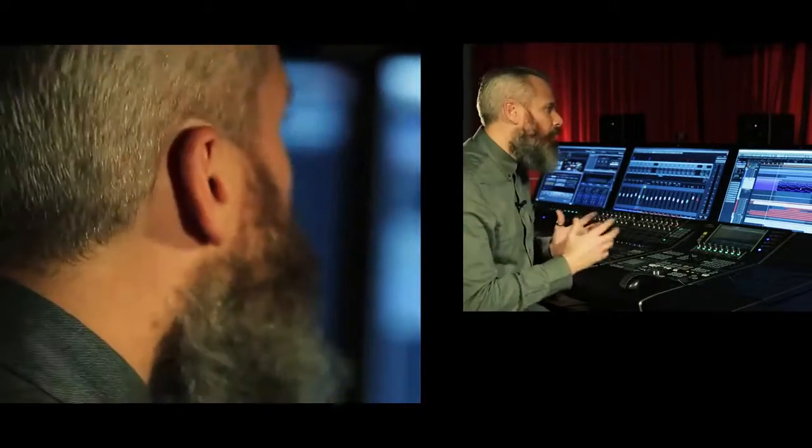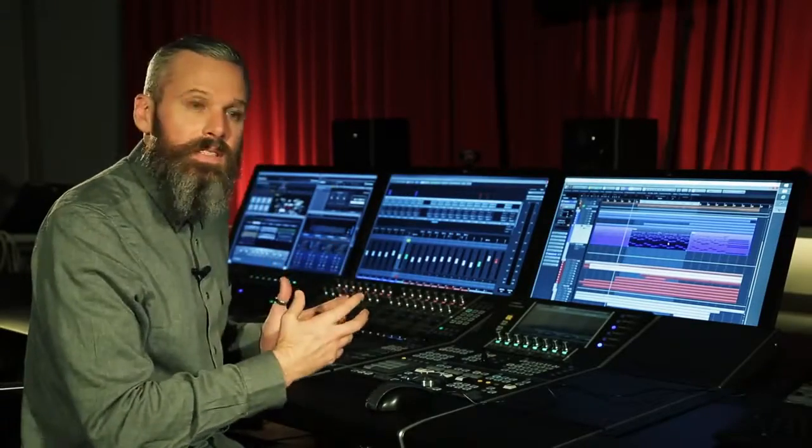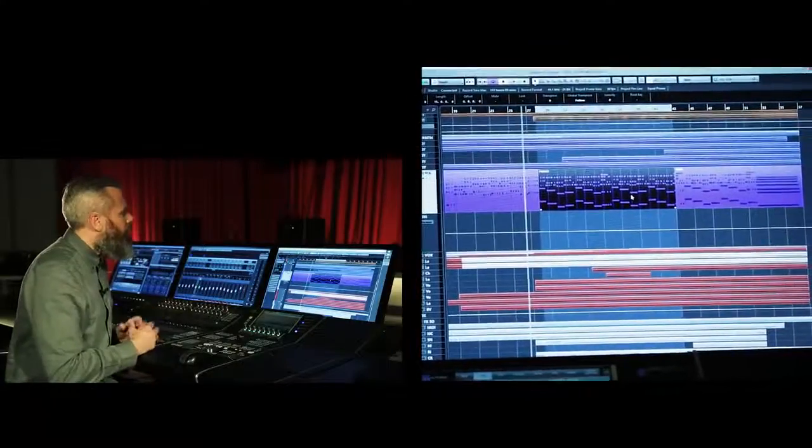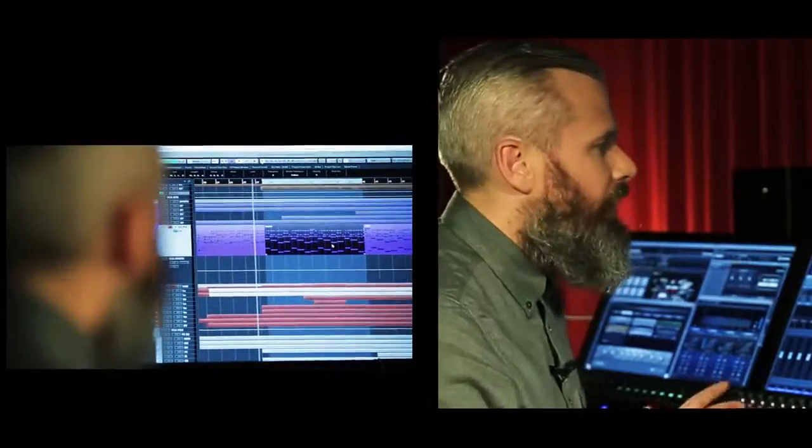Cubase has always been somewhat of a production playground. We've led the way in terms of MIDI, VST instruments. In fact, we created the whole VST environment. And we've always offered lots of flexibility in terms of bouncing individual tracks out. But now we've taken it a step further.